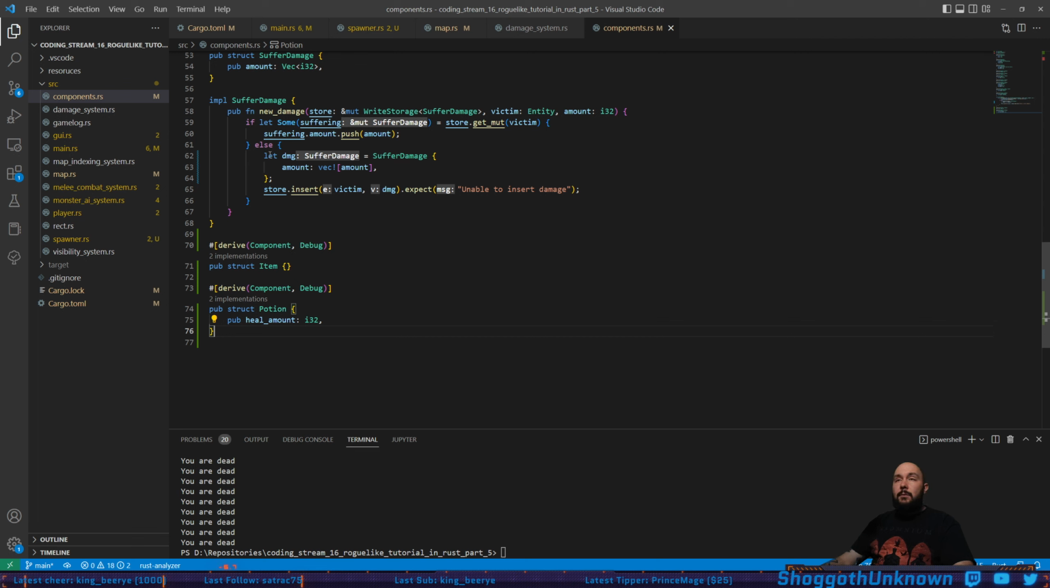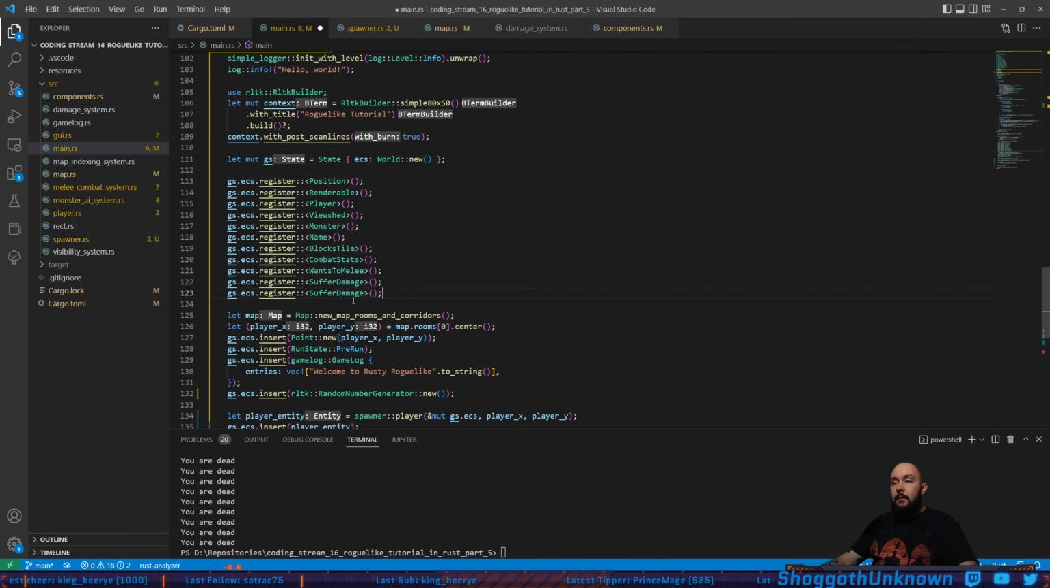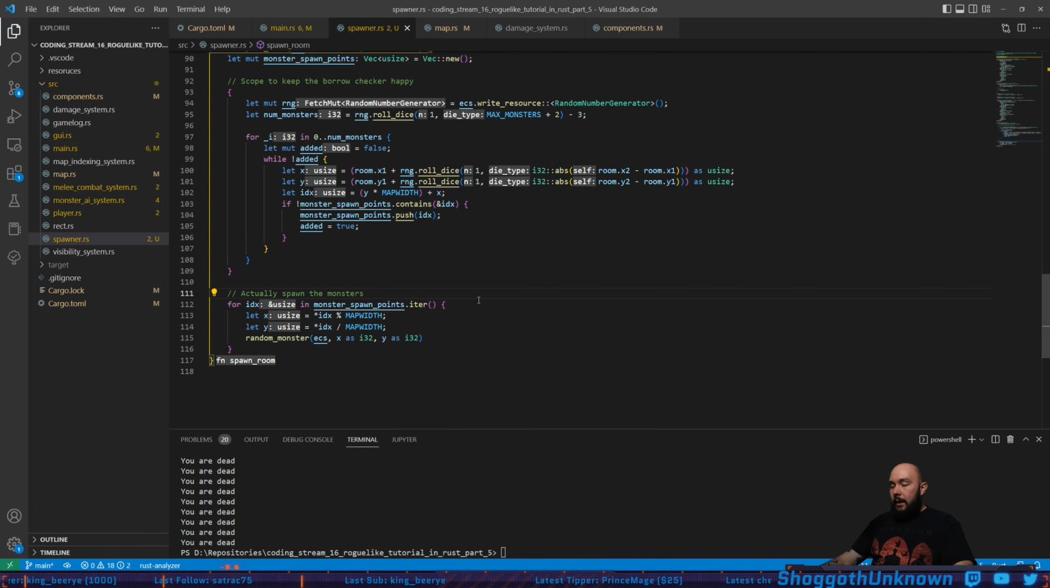Okay, so then we're going to register them. So item and potion, there they are. Item and potion, cool. All right, and then in spawner, we're going to go ahead and add the thing.